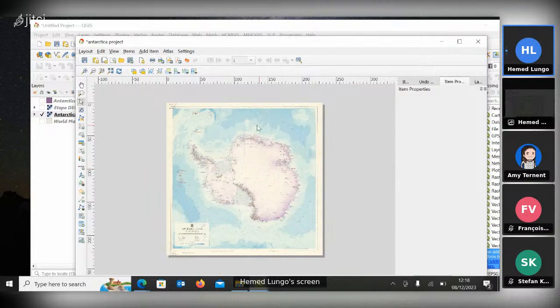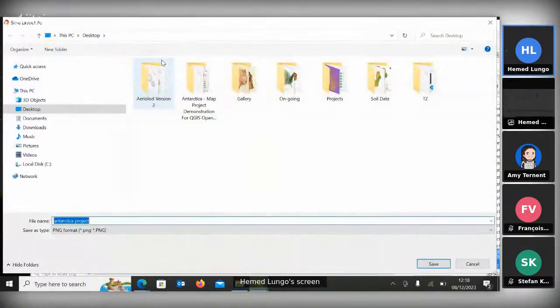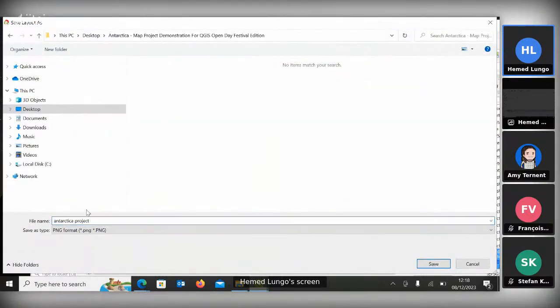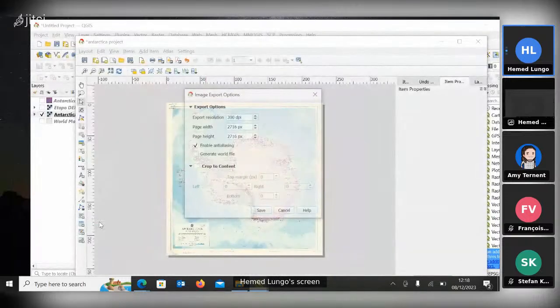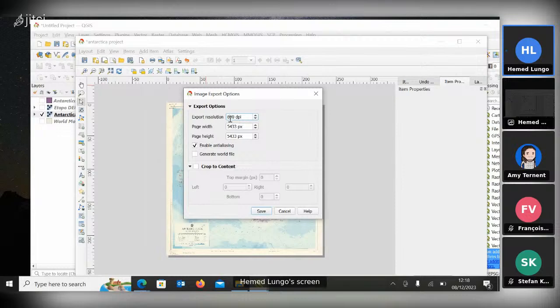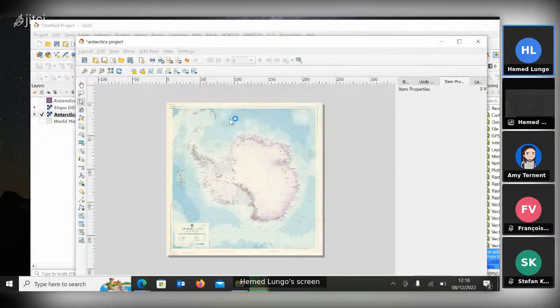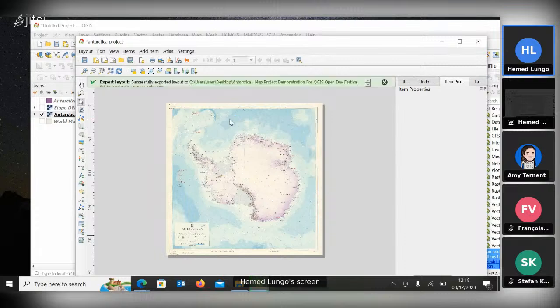So after that, I'm going to export as image. I'm going to my Antarctic project. I'm going to write Antarctic project color, and then here I'm going to set the DPI for good resolution. I'm going to put it at 600. Okay, still loading. Yeah, it's okay. It's for the color.